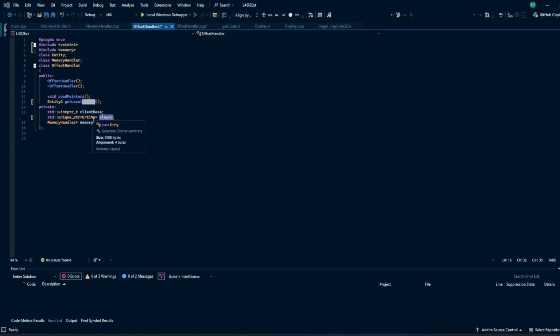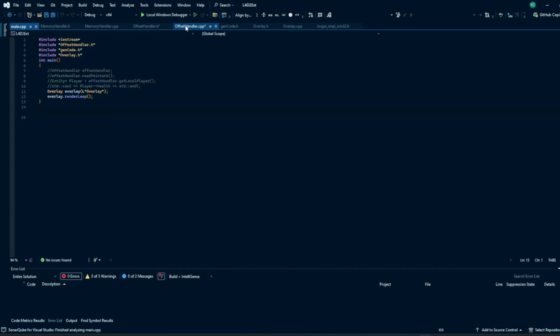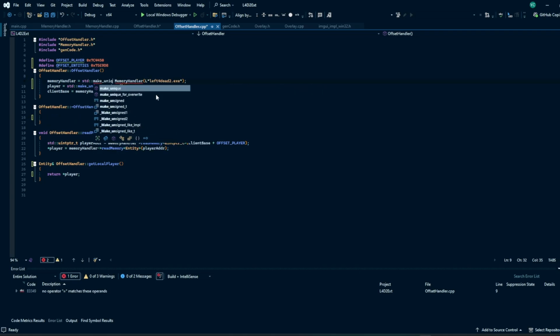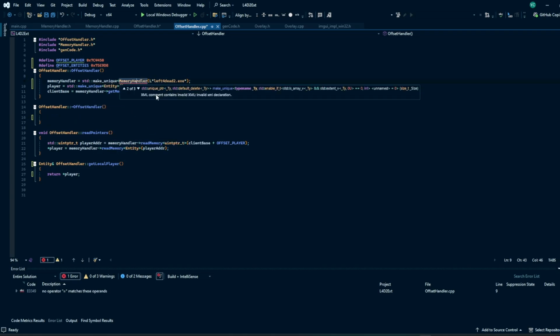For the entity, or for the local player, we want it to be a unique pointer. You only want the offset handler to manage the memory. For some others, like the entity list, it might be better to use shared pointers since main CPP or some other files might also want ownership of that pointer. And since we have that, we can also do that for the memory handler itself. So let me do that real quick. And let me organize this a bit better because we're going to start adding a lot of things to this. And we also commented that, so we're fine. Make unique and the memory handler.